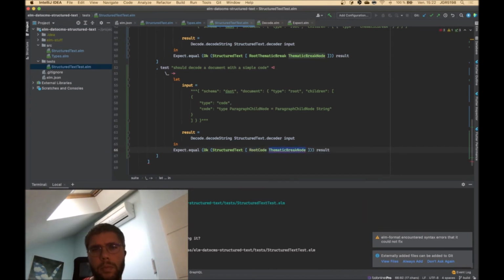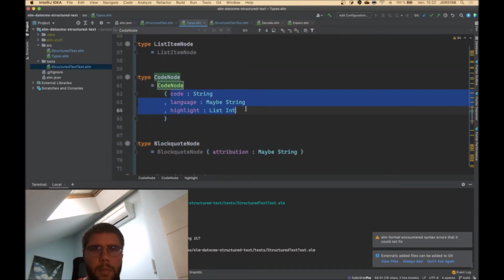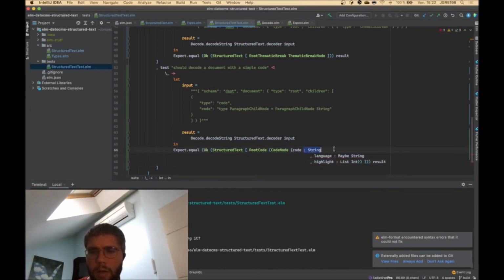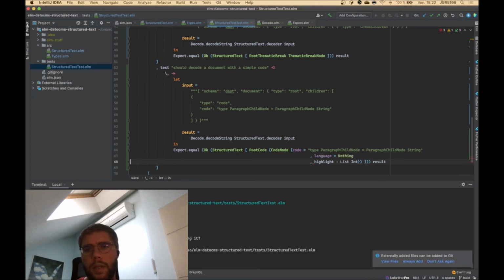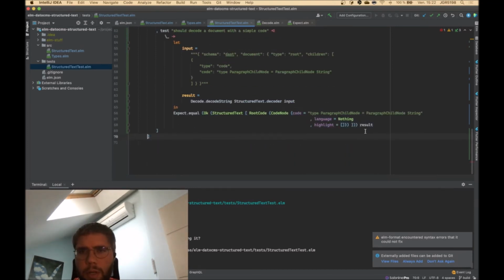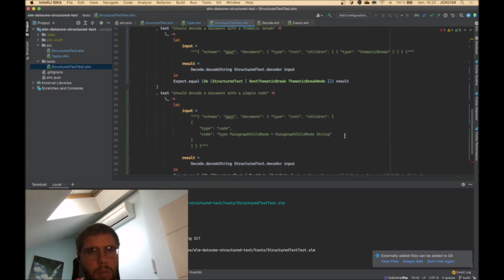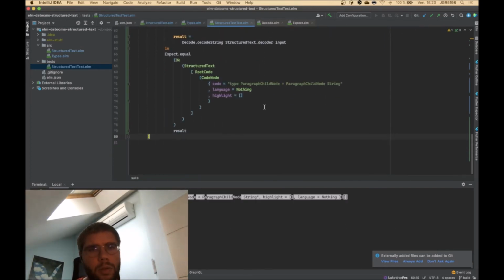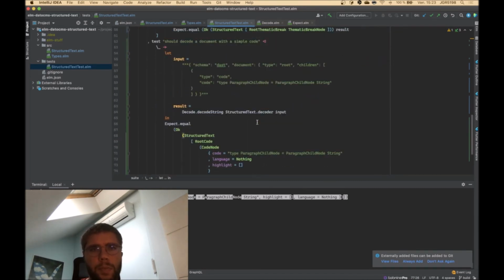Root code. So we need a code node which contains code which is this. Language should be nothing, and highlight should be equals empty list. Okay, I have an error. I don't know where. I think I forgot to close something, maybe right here. Yeah, better. Okay, so now we're trying to have a code node. And we have one failed test, so yeah, pretty different, of course.